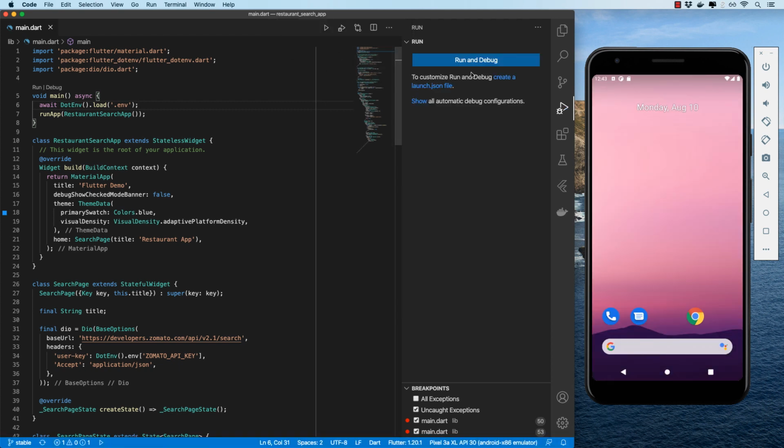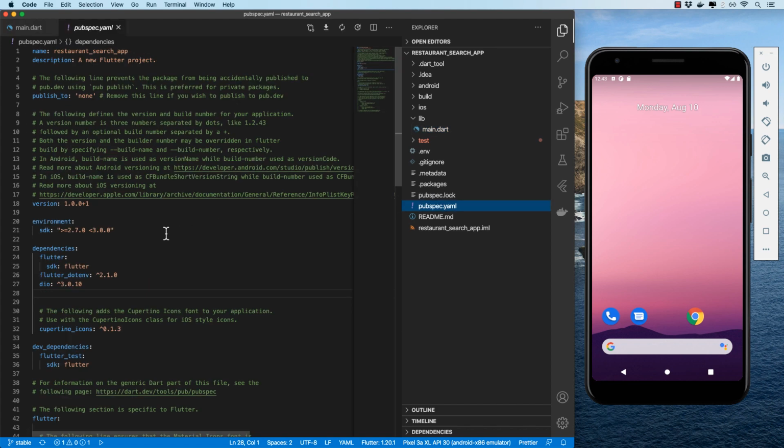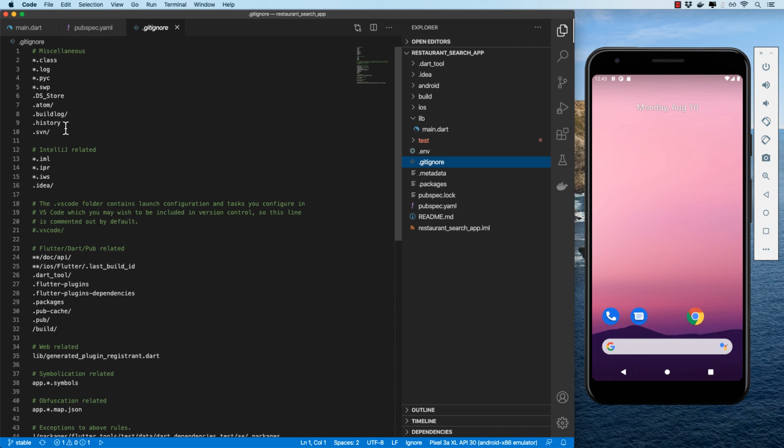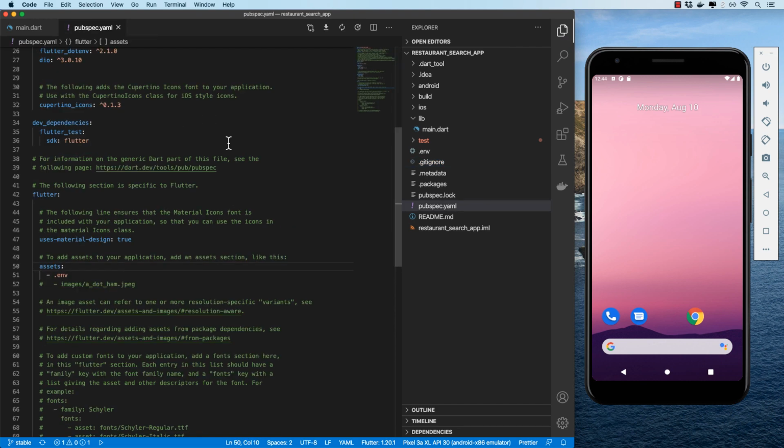So I'm going to stop this app, and we need to add this .env file as an asset for our Flutter project. You see here it says to add assets to your application. Do it like that. We are going to add the .env file as an asset. So I'll save that. Also make sure you add this to your gitignore file. So I'll just go ahead and do that. Here, you don't want to be committing that to source control.